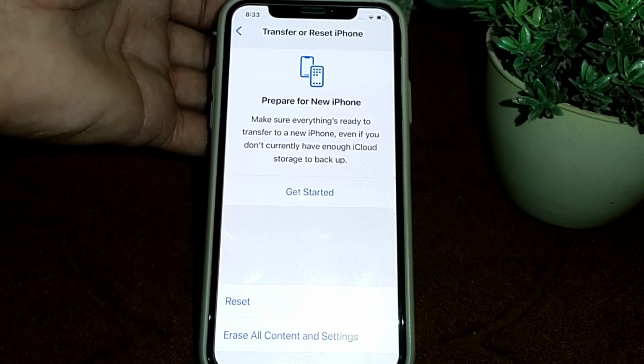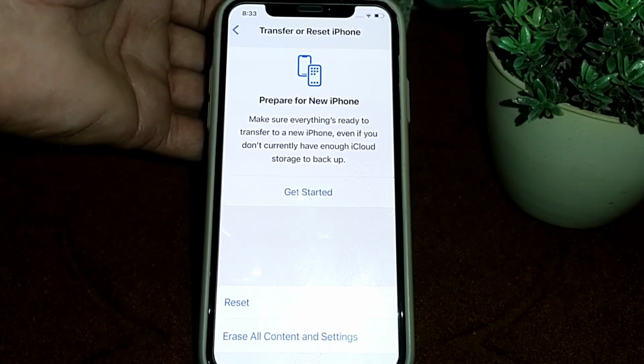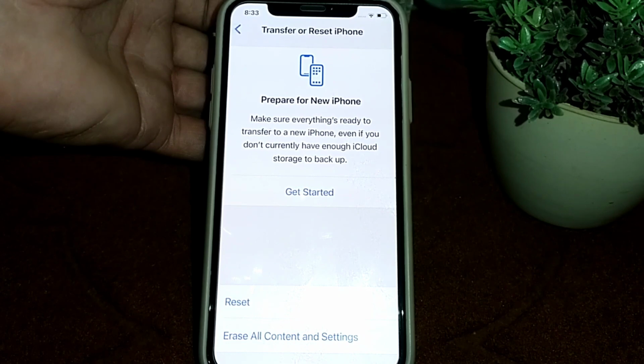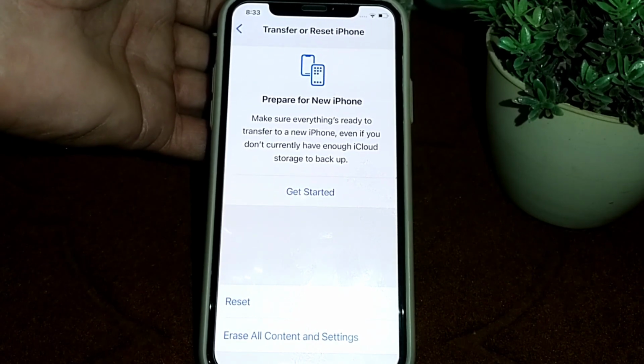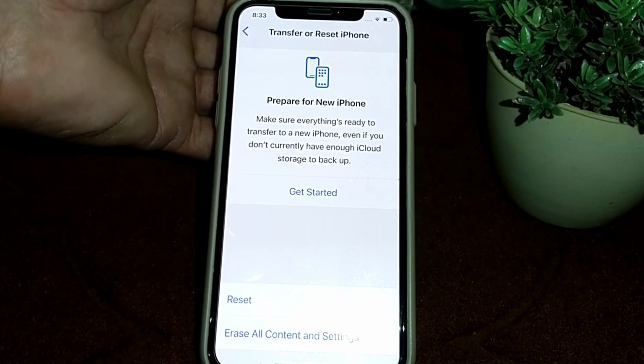If you are still having this problem, then tap on Erase All Content and Settings. Then it will ask you to take a backup of your data, so take a backup of your iPhone data, then erase all content and settings on your iPhone device, and after that, hopefully your problem will be fixed and you will be able to use and install the App Store on your iPhone device.